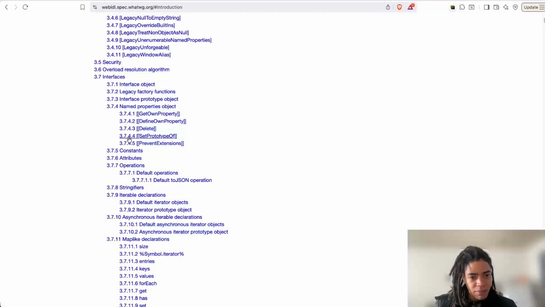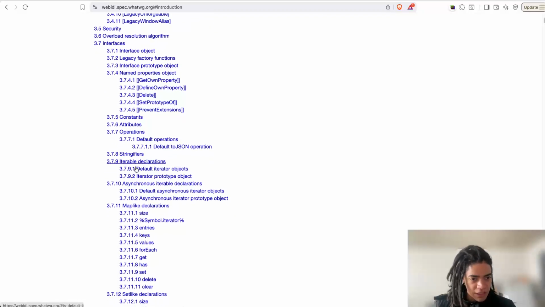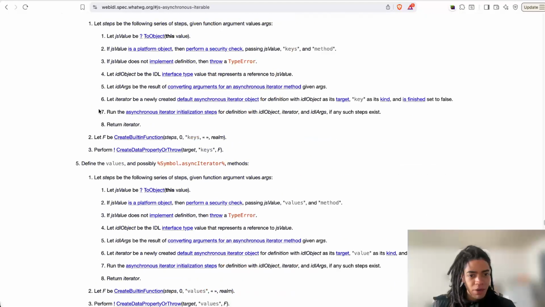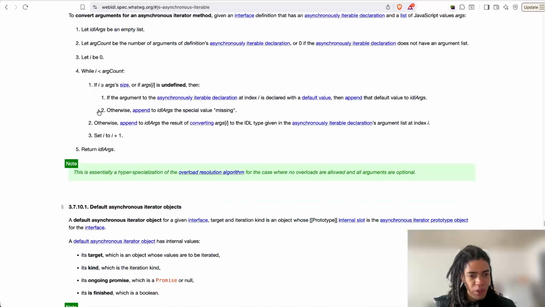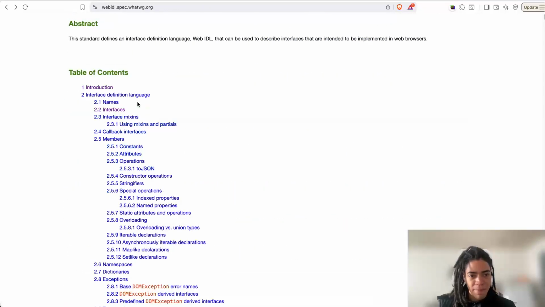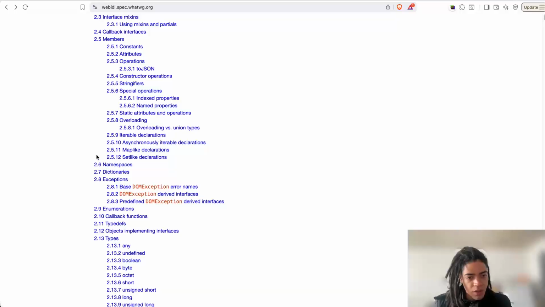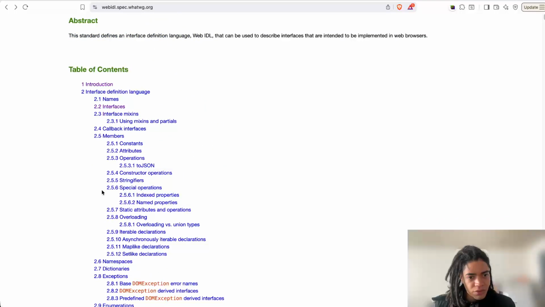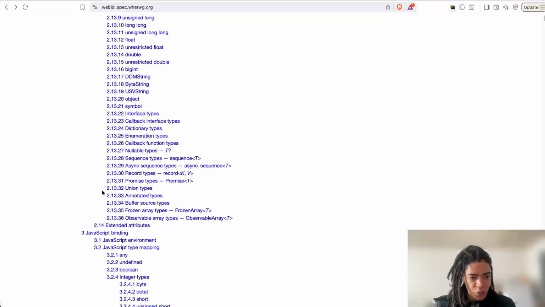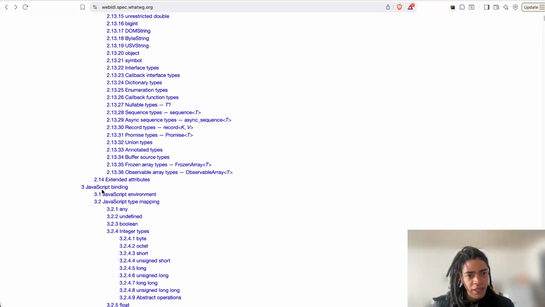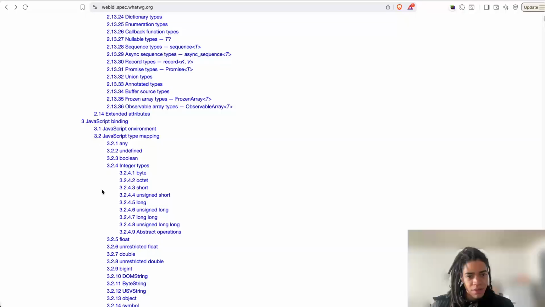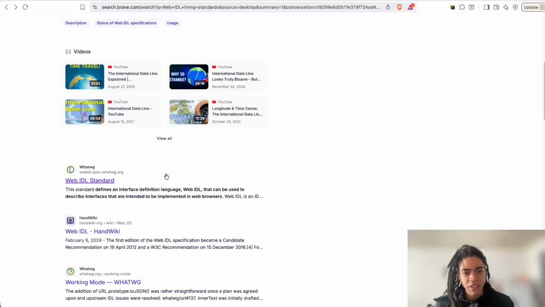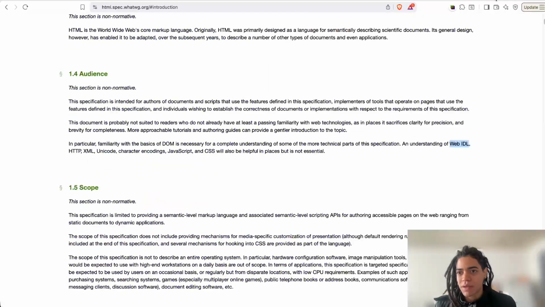Okay, so for example, you can take a look at the iterable declarations and asynchronous iterable declarations, you see. But again, this is what these browsers should implement and how they should work, right? So I will leave that to you to look into later. But this is part of this. I'm going to leave that open here.